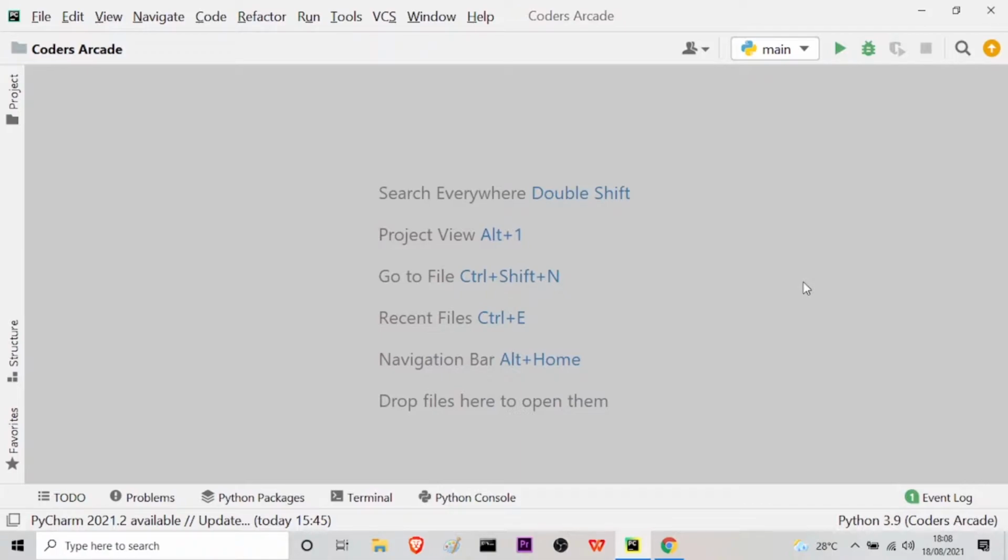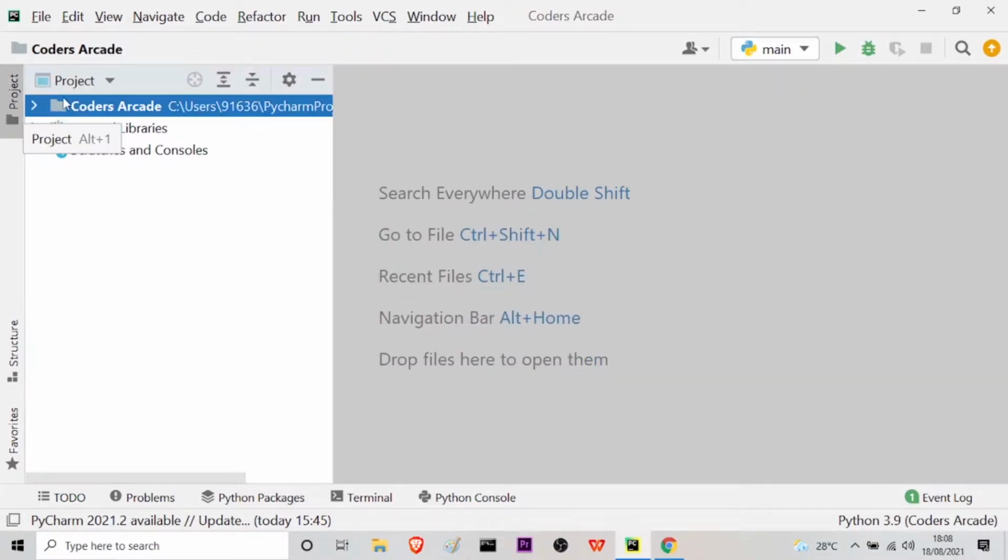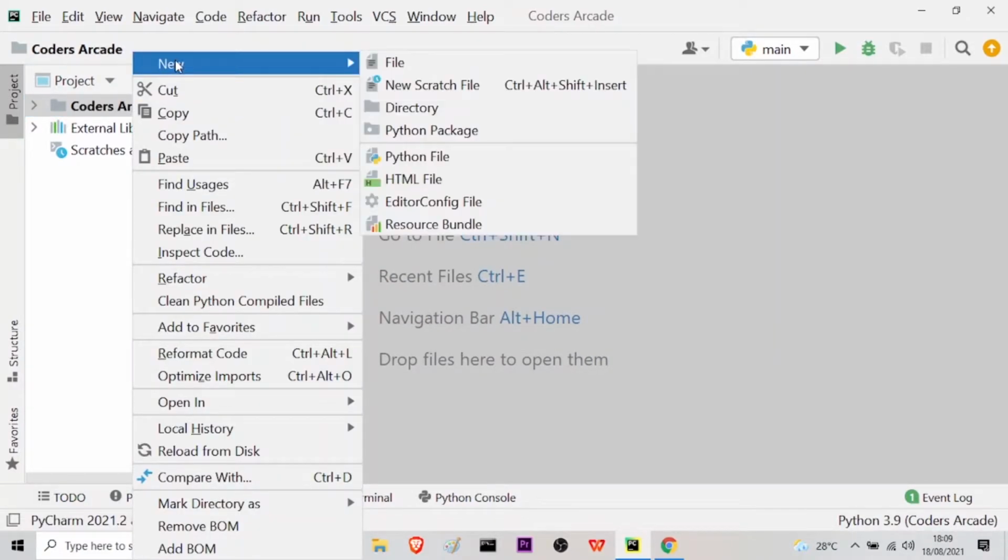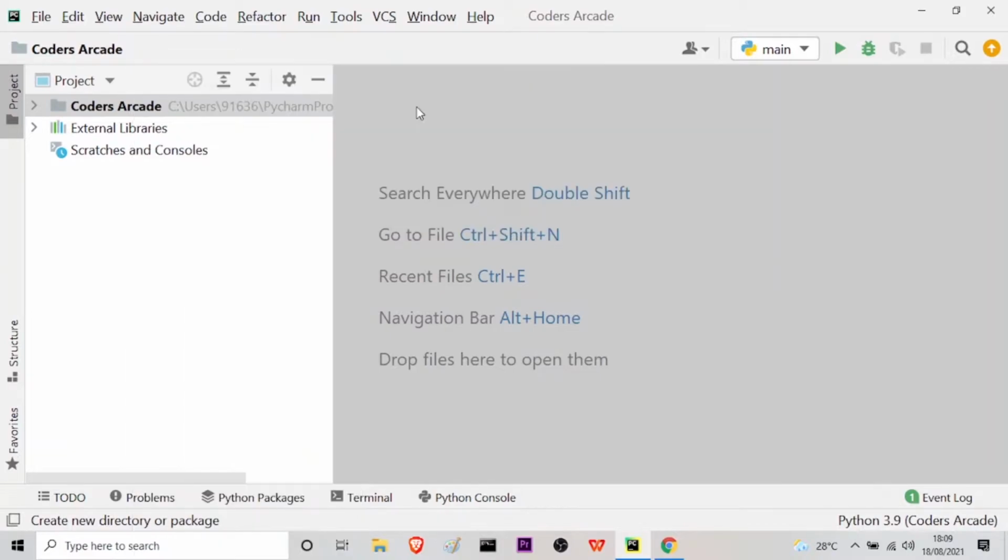As I said, today I will be showing you how to write a Python program to generate a QR code. So let's start. As you can see, I'm inside my PyCharm IDE. Let me go to my project panel and here I will create a new directory. Let the name be, say, QR code.